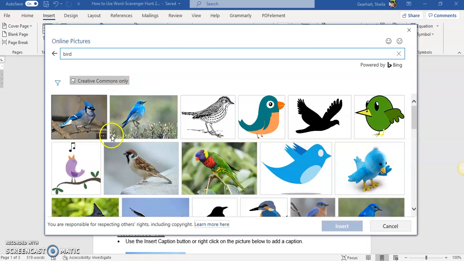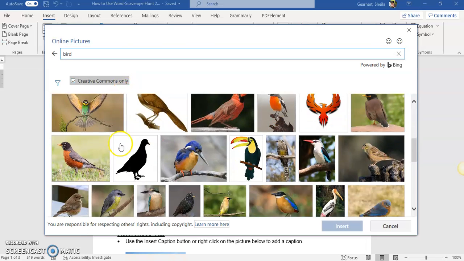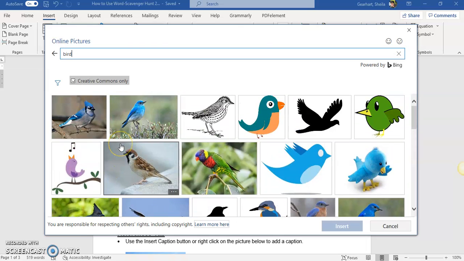And I want you to notice too where you see here it's checked for Creative Commons only. That means that any picture you choose from what you're seeing is safe for you to use. You're allowed to use it and you have permission to put it in your work. So it's always a good idea to make sure you're using things that have the Creative Commons checked there.